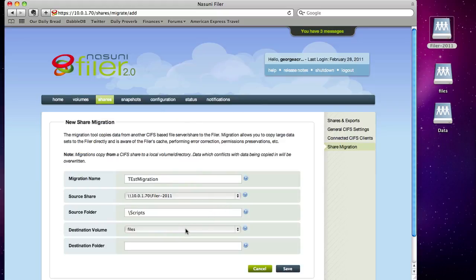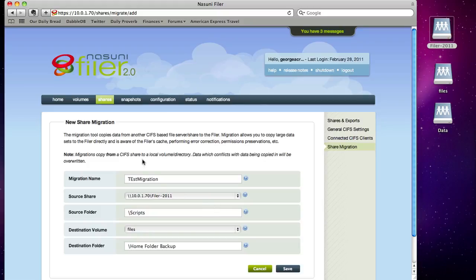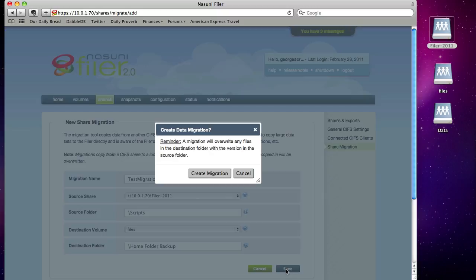Select that. And then here's our destination volumes. We'll move that over to our files directory, and we'll give it a destination folder, and we'll just move it to our home folder backup directory. So we'll select that, and you can see we're ready to go, and this is moving from one cloud vendor to another cloud vendor as well. So very interesting. So we can just hit save here and create a migration.